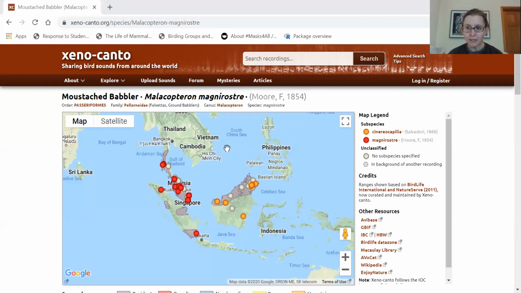The data set we're going to be looking at is an actual data set. It came from sound recordings from the site Xeno-canto, and this is a site where people can share recordings that they've made of birds all over the world. And the species we're going to look at is a little bird called the mustached babbler, and it's a little brown, gray, and black bird with a little mustache stripe along the side of its face. It's an understory insectivore in Southeast Asia.